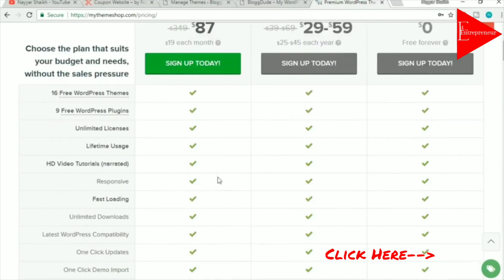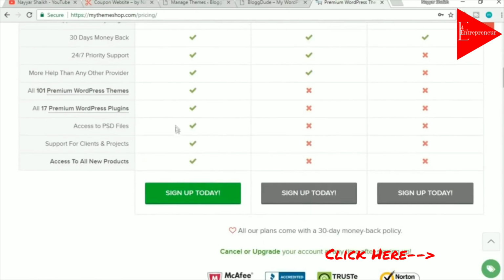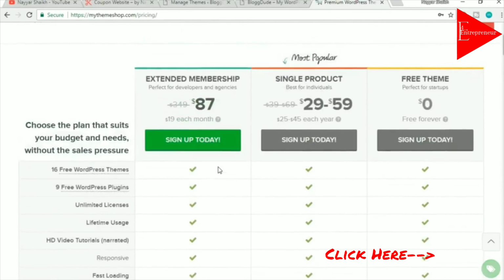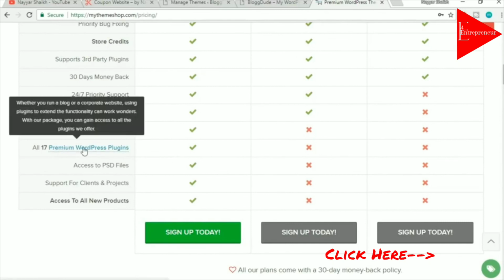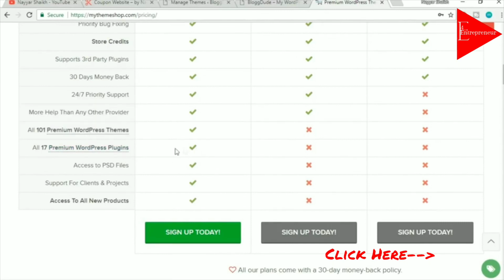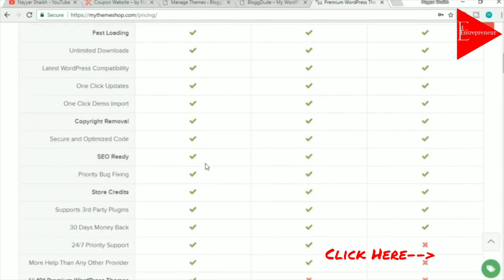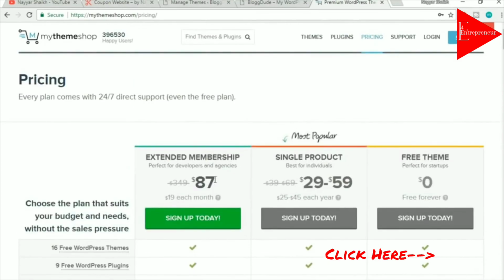Why is it amazing? Because here, let us get to the bottom. You can see this website has 101 premium WordPress themes, including coupon. So there are hundreds of WordPress themes like coupon, which are premium themes. And if you sign up with this membership, which is $87, you will get all those themes for free. And you'll also get 17 premium WordPress plugins. Okay, so there are premium themes, premium plugins, which you get all for free. I mean, only if you sign up with $87.